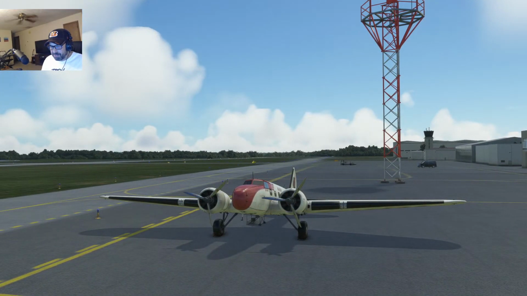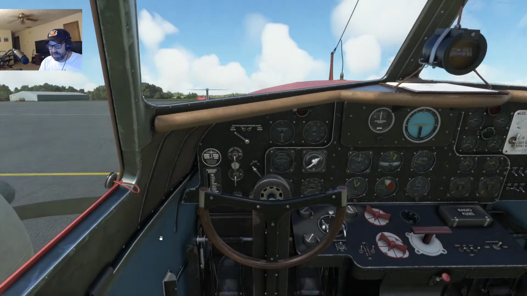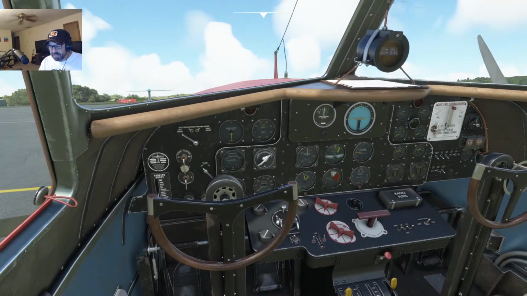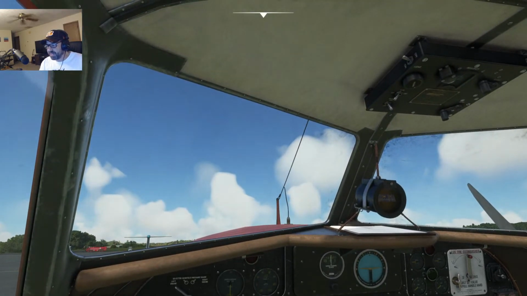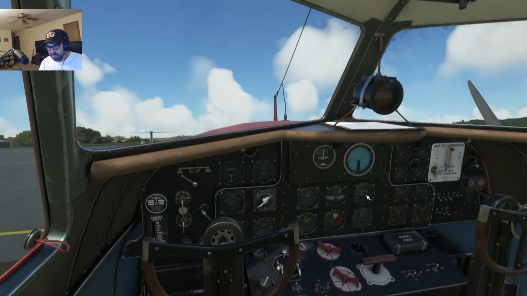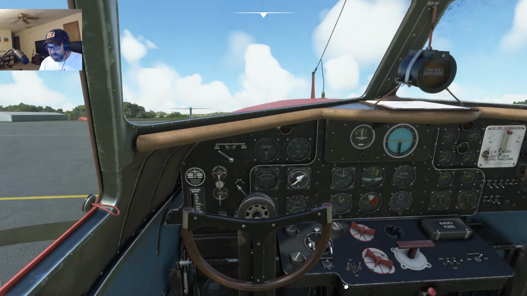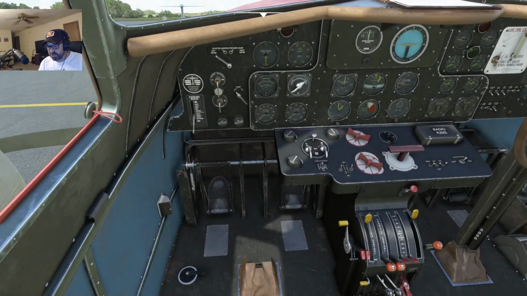Let's hop in the airplane. Whoops. There we go. A little quieter out here. And here's this crazy radio. Now, we'll get to this in a second. Don't worry. We'll cover that. For right now, we need to go ahead and start getting the plane set up to do the startup procedure.